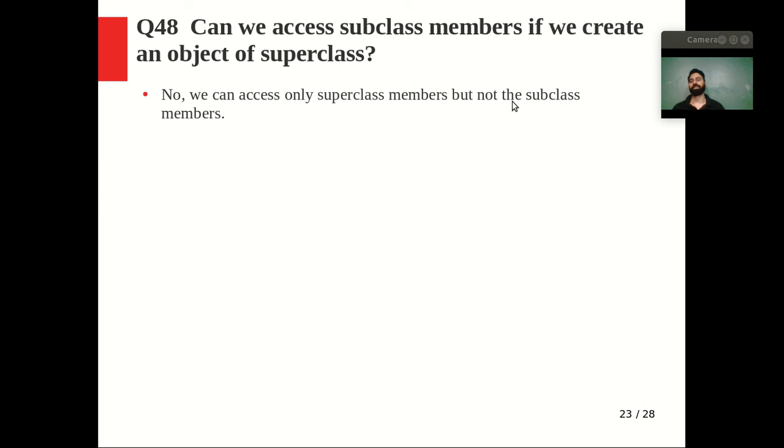So let's move to the next question. Can we access subclass members if we create an object of the superclass? Here it says if we create the object of the superclass, can we access the members of a subclass? This is not possible. We can access only superclass members, but not subclass members. If we create the object of a parent class, then with that object we can only access the members of the parent class, not the subclass, right? So this is also one important point.